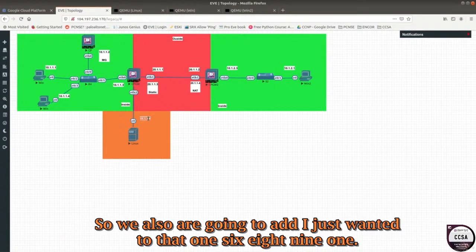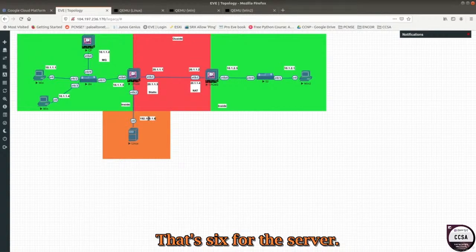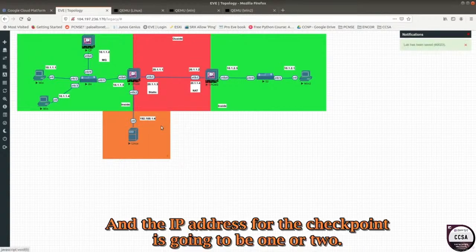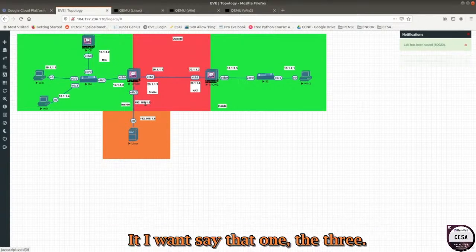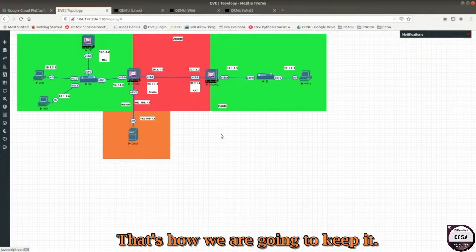So we're also going to add IP address 192.168.1.6 for the server, and the IP address for the checkpoint is going to be 192.168.1.3. That's how we are going to keep it.